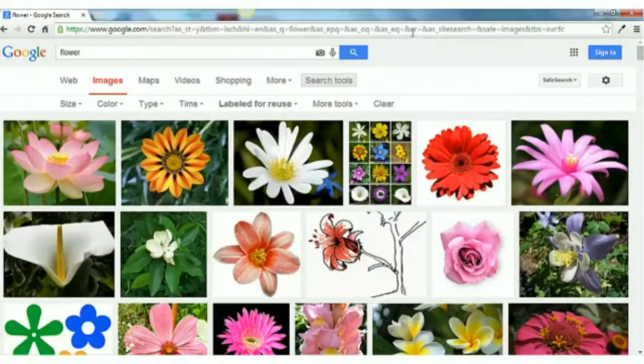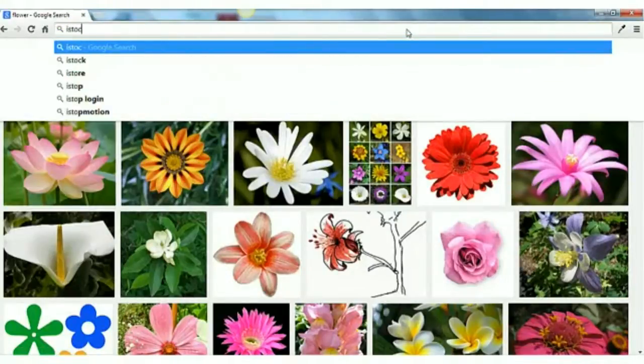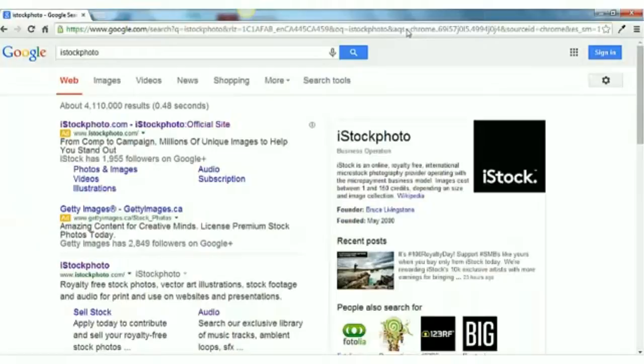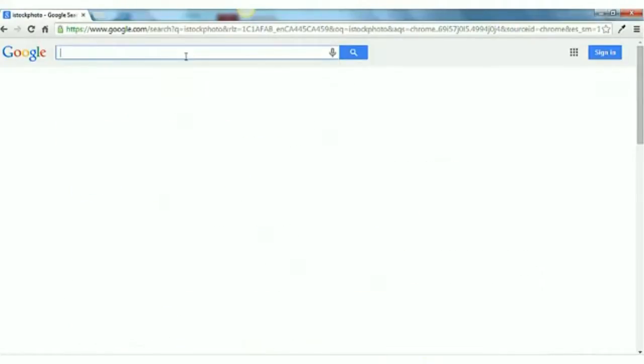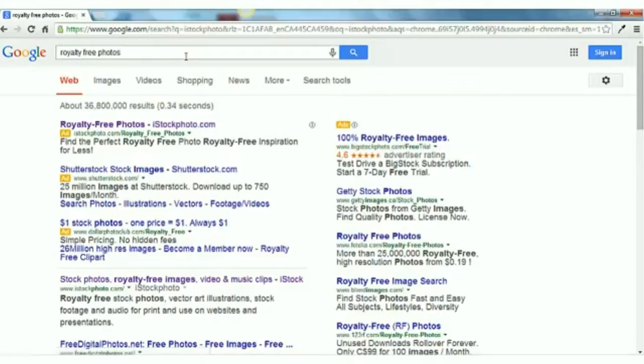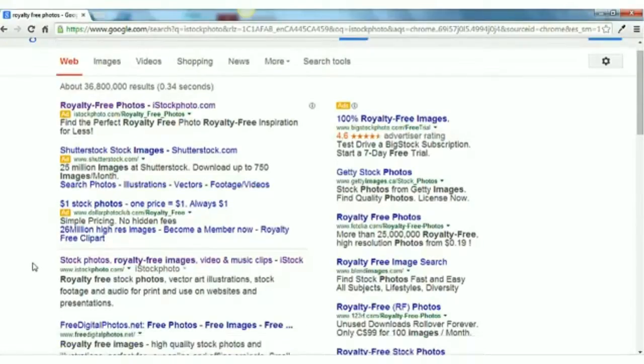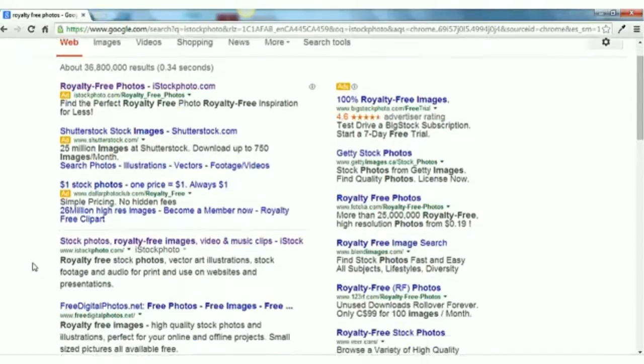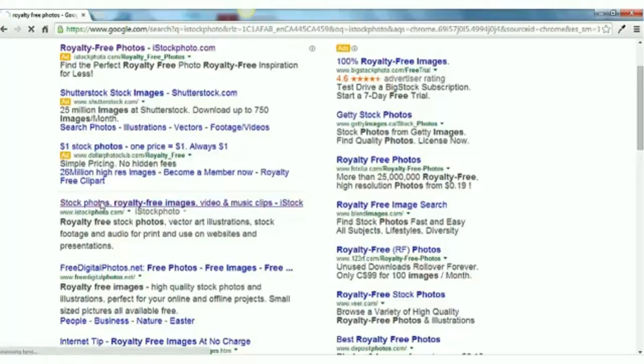So another thing you can do is use one of the sites like iStock Photo. There's a whole bunch of them. You can look around. So if you look down, there's iStock Photo, there's Getty Images, there's tons of photo sites where actually if you want to, Google royalty free photos, and you'll see what you've got here. You've got Shutterstock, $1 stock photos. Those places that say they're cheap are usually a bit of a trick because when you click on it, you end up going to iStock Photo anyways. So let's just go to iStock Photo and show you how it works.